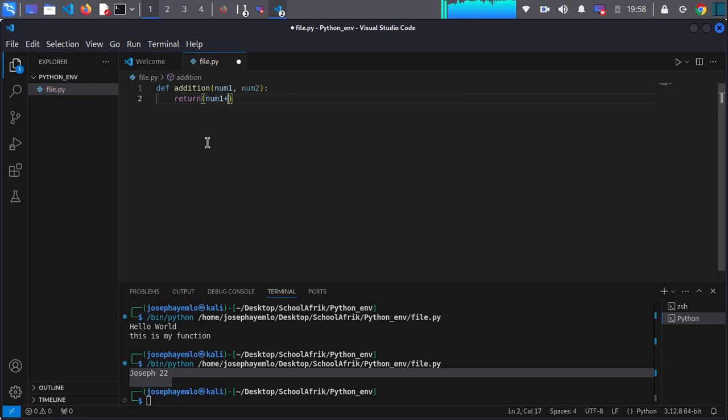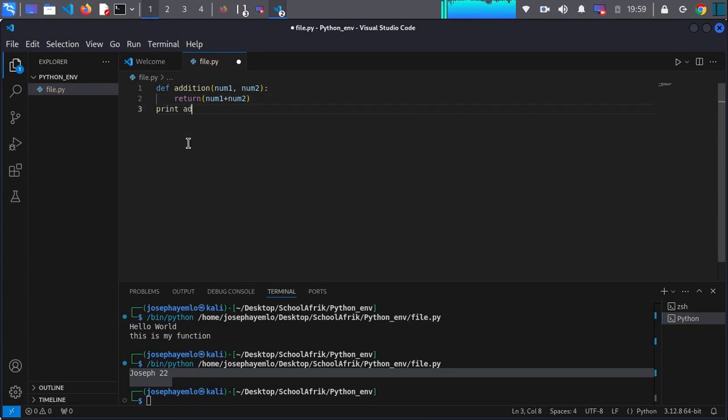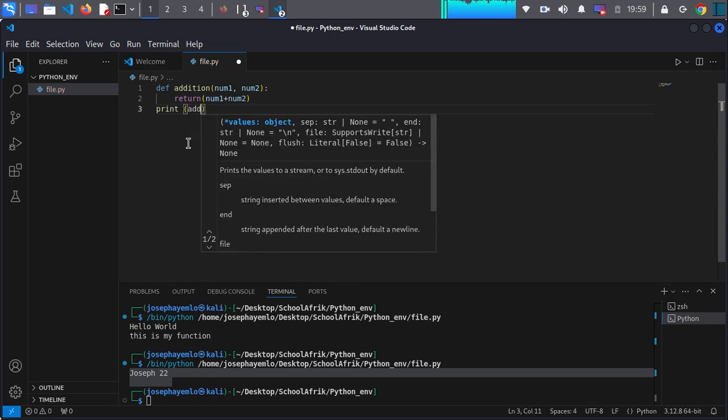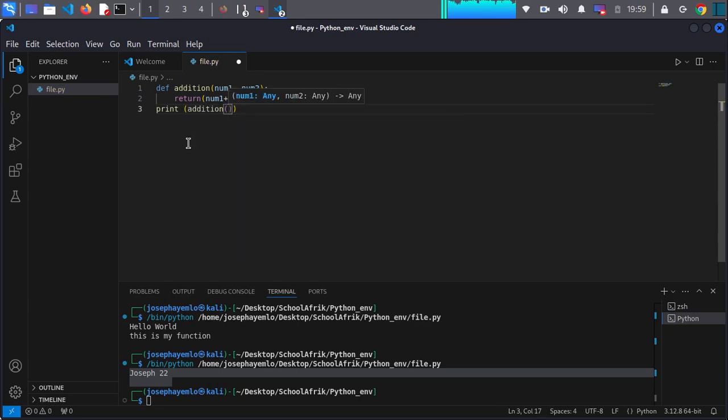We want it to return num1 in addition with what? Num2. So we'll go into data types later so you understand better. So this is just what it's going to return. So if we go ahead and print this addition, if we go ahead and print addition, sorry, you just forgot the parentheses there. If we go ahead and print addition, then we're going to give it a value, right?